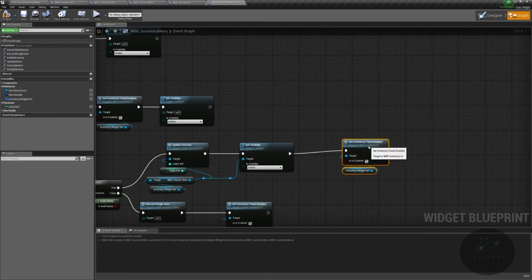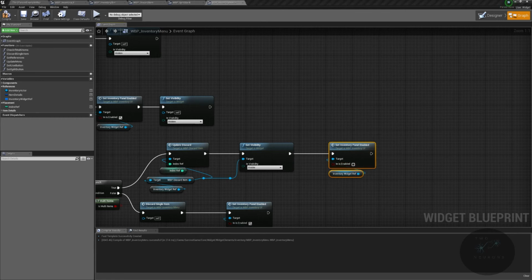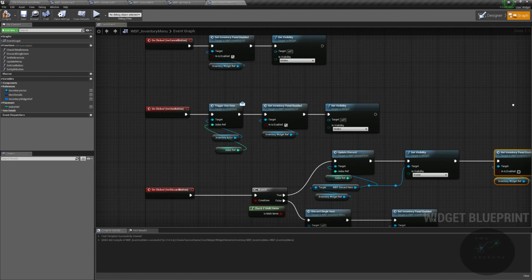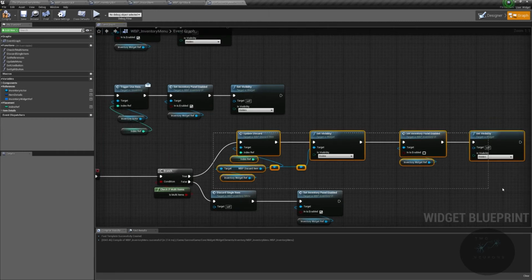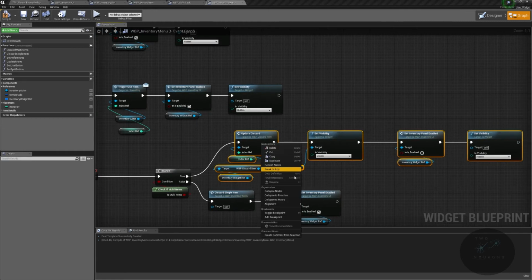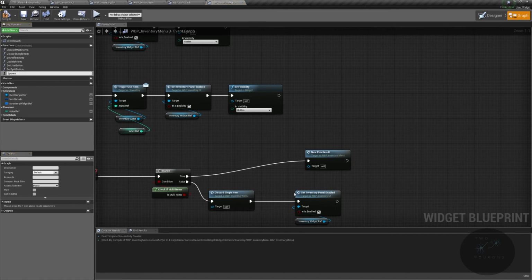So we're going to duplicate our set inventory panel enabled, mark it as false, and then we are going to set the visibility of this menu itself to hidden. So I'm just going to take that node and duplicate it here. And now I'm going to take all of these nodes on the true branch, and I'm going to call this my spawn discard menu.